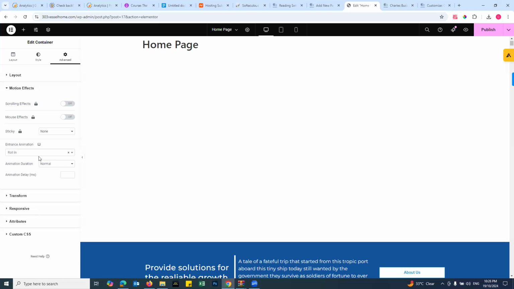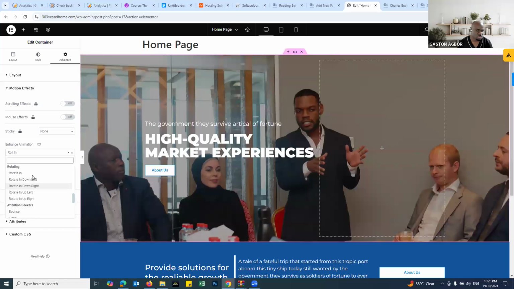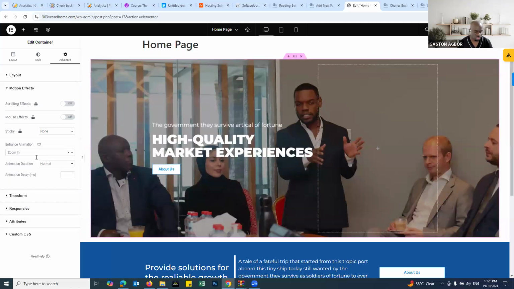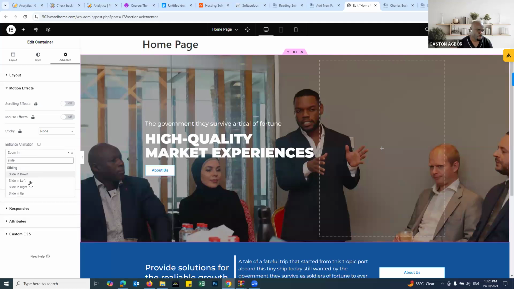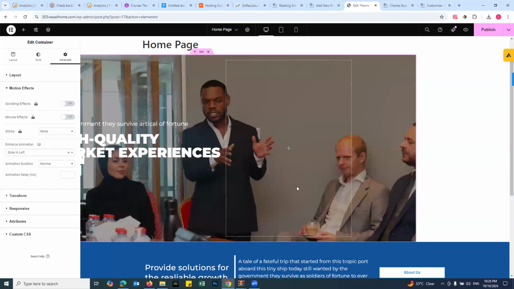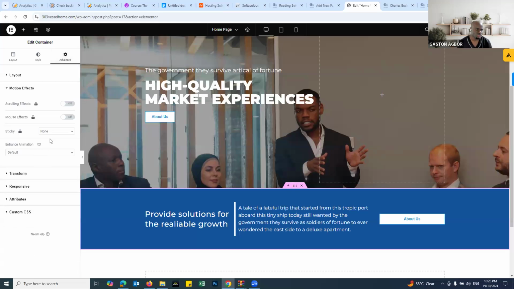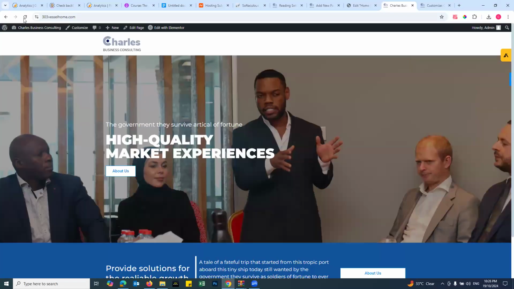Rolling. Go to rotate. No. Zoom in, or you just click here, slide left, it comes from the left, then this one. Just advanced, motion effect, slide. You put slide right, and you click save. Now, once we click, we refresh our website and you see how it will behave.